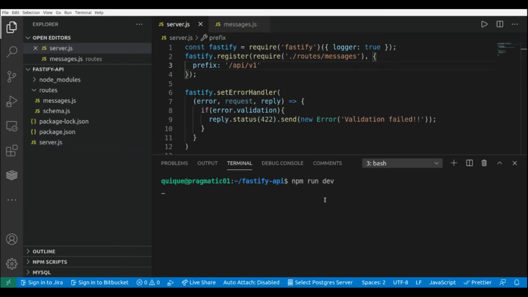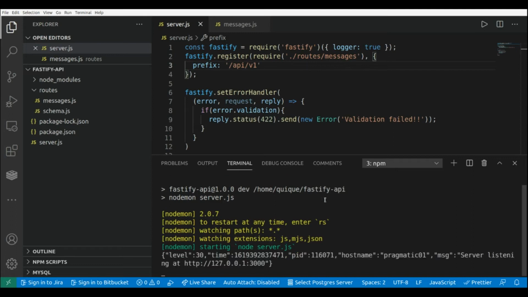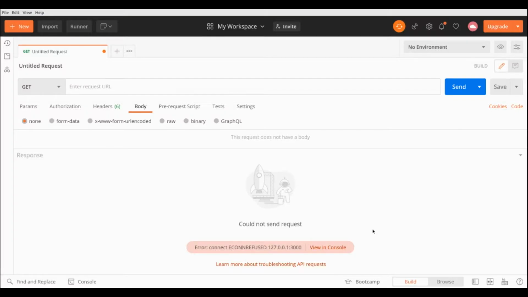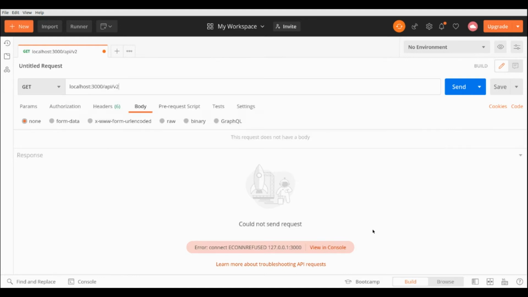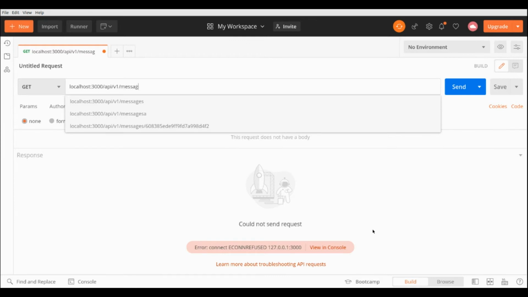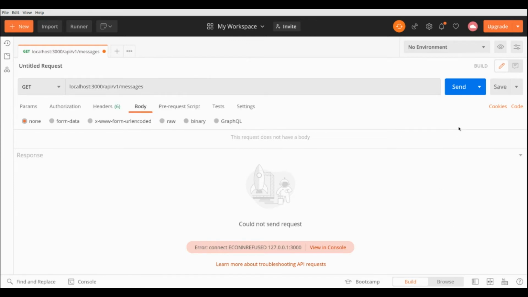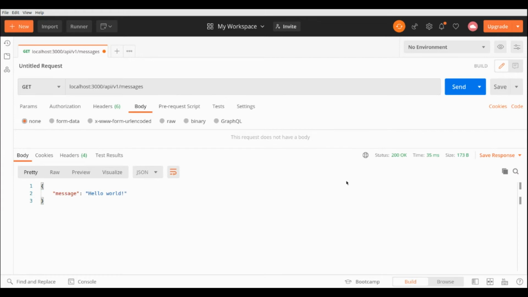Okay, now let's run the server and let's see if our application works as we expect. npm run dev. This is going to start NodeMon. Let's go to Postman. Okay, let's send a request to our API. So the URL of our API is localhost, the port is 3000, and here we need to add the prefix, that is /API/v1, and the endpoint is messages. Let's send the request, and as we can see here, we get a 200, and we get the response.